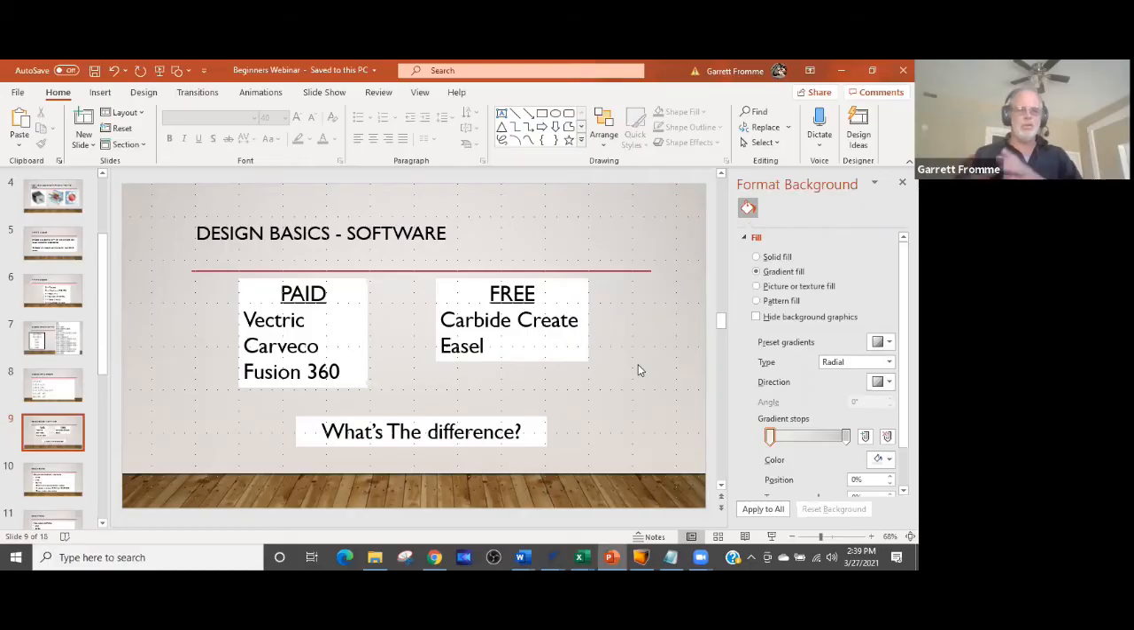Personally, I don't like to learn one and then have to learn another one. So I always go with what I think is going to be a really good global platform, and that's why I picked Vectric. I stayed away from Fusion 360 because even though I've been an engineer all my life, I'm not trying to do the engineering work. I'm trying to make amazing, pretty things.